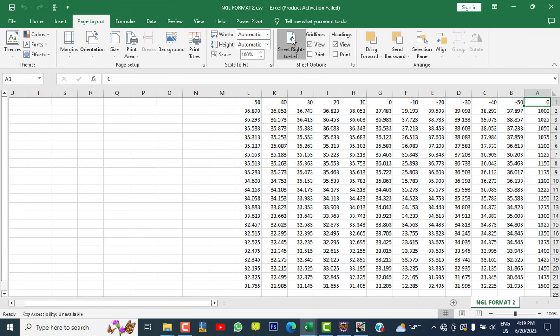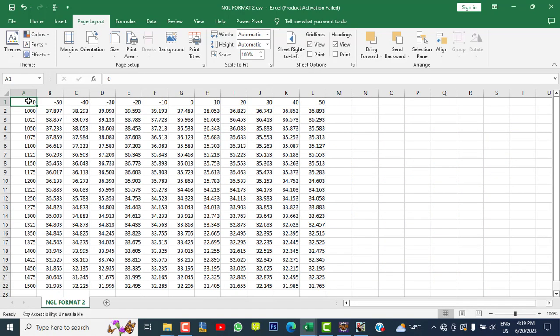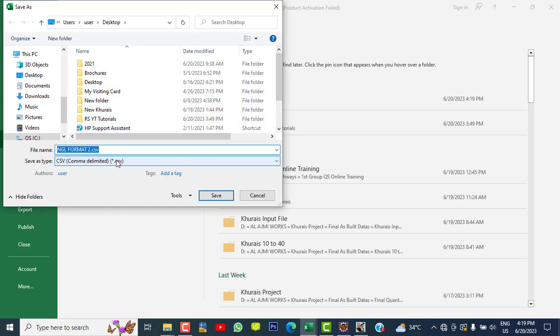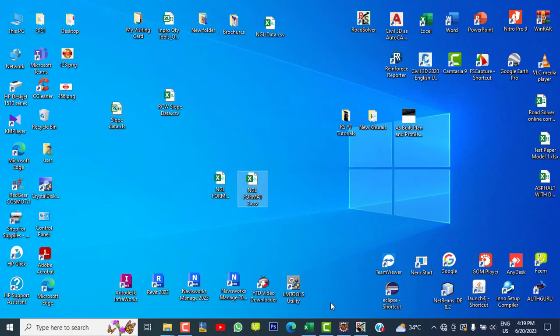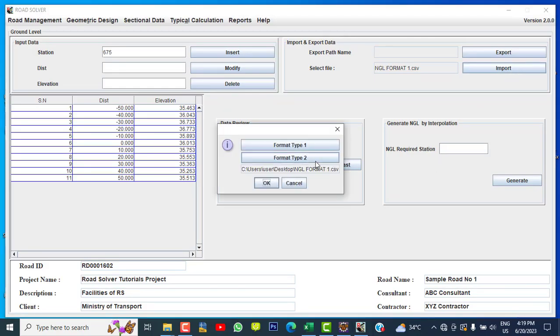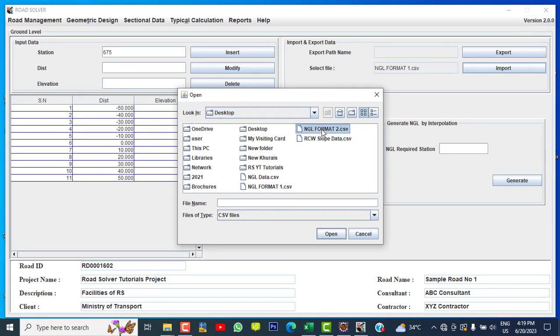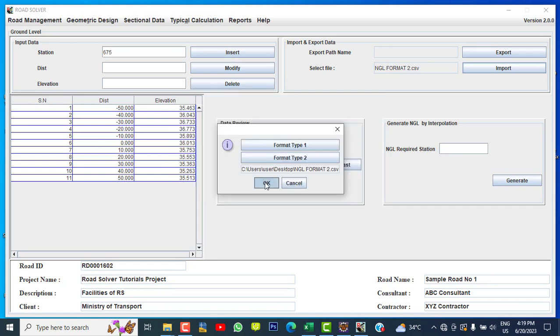This is format type 2. The first one should be 0, then the station, increasing station, and on the right side the offset will be increasing: minus 50, minus 40, minus 30, like that. It should be all from left to right. Save this also as a CSV file and import it. In the same way, select format type 2 and select that file, the MGL format 2, and upload.